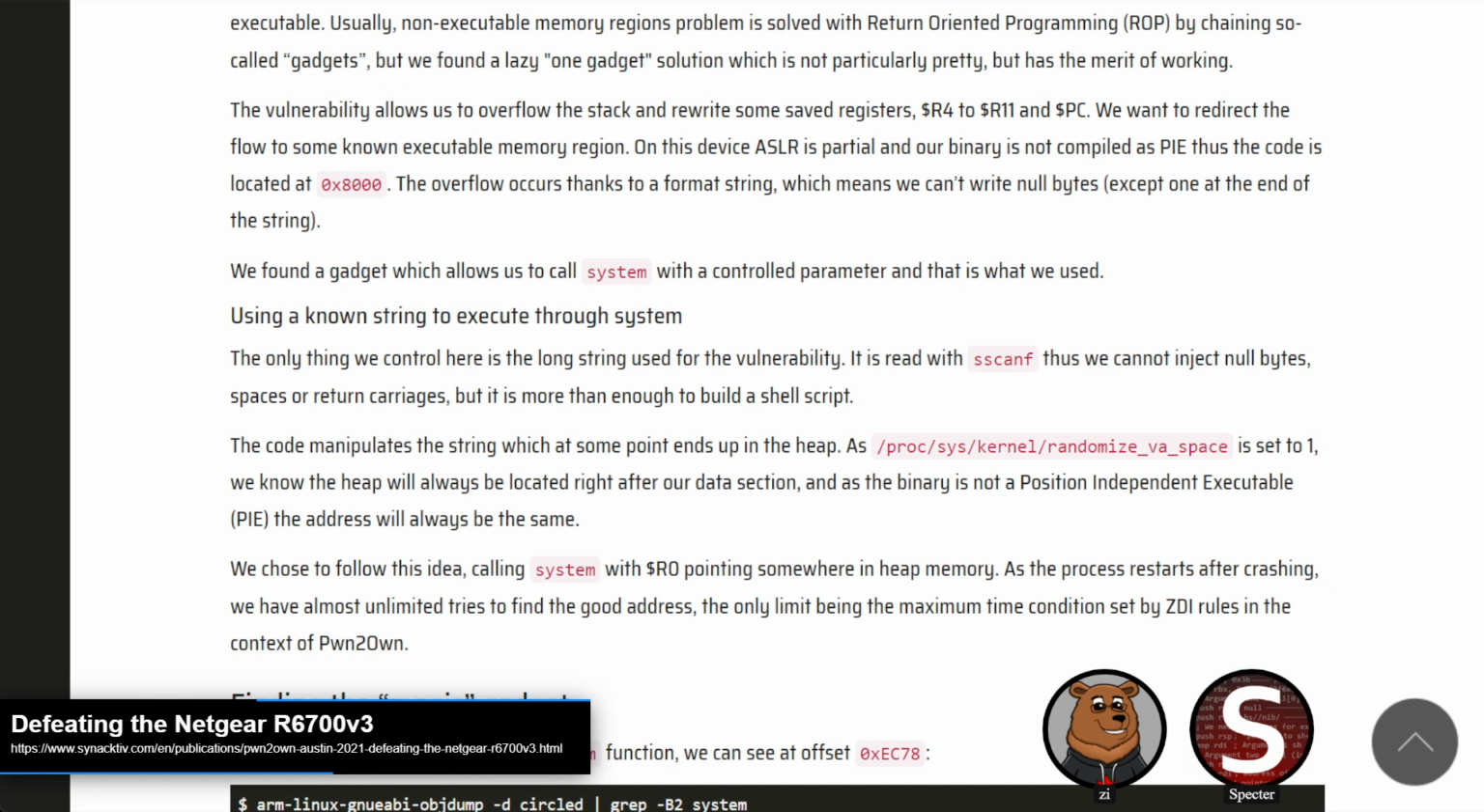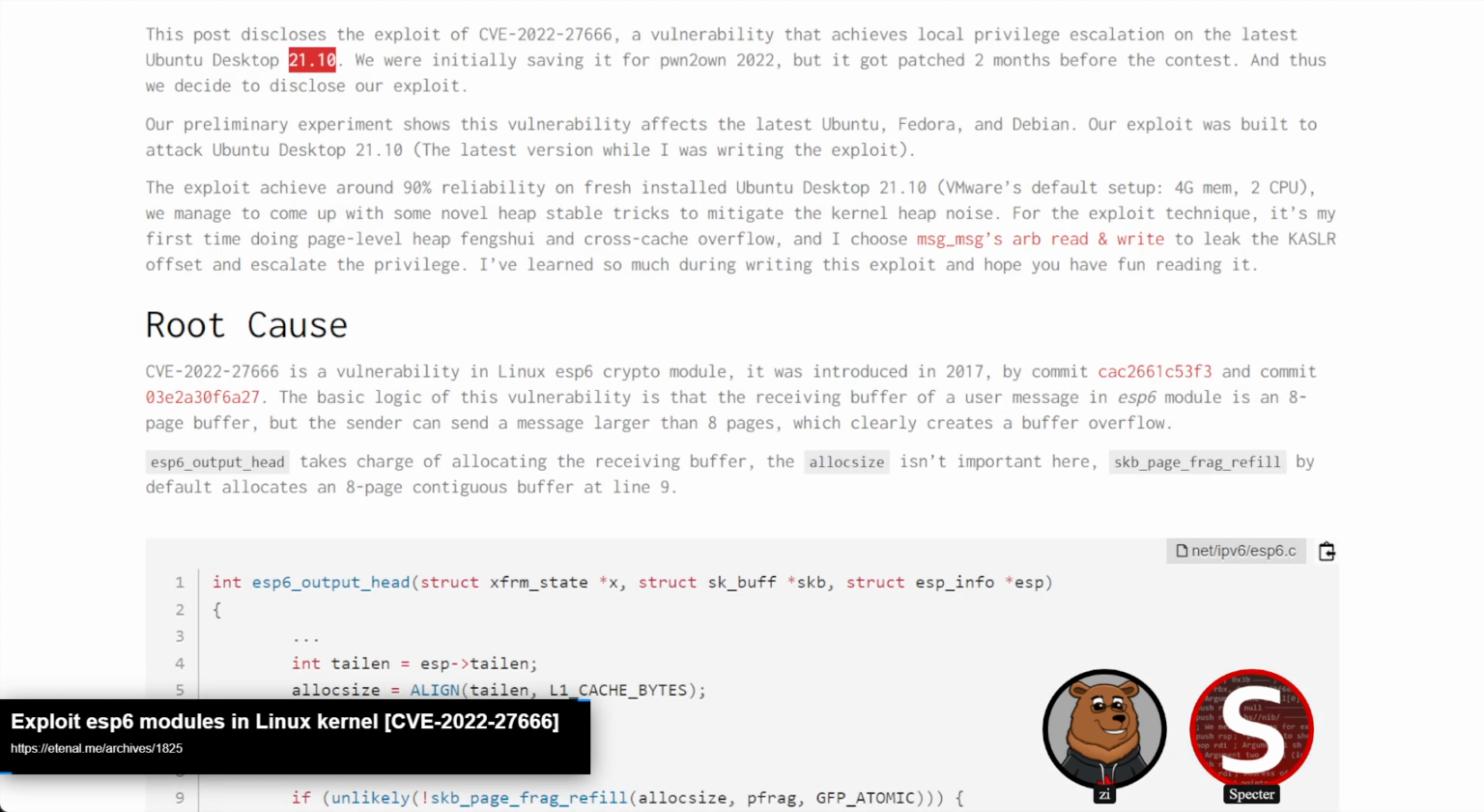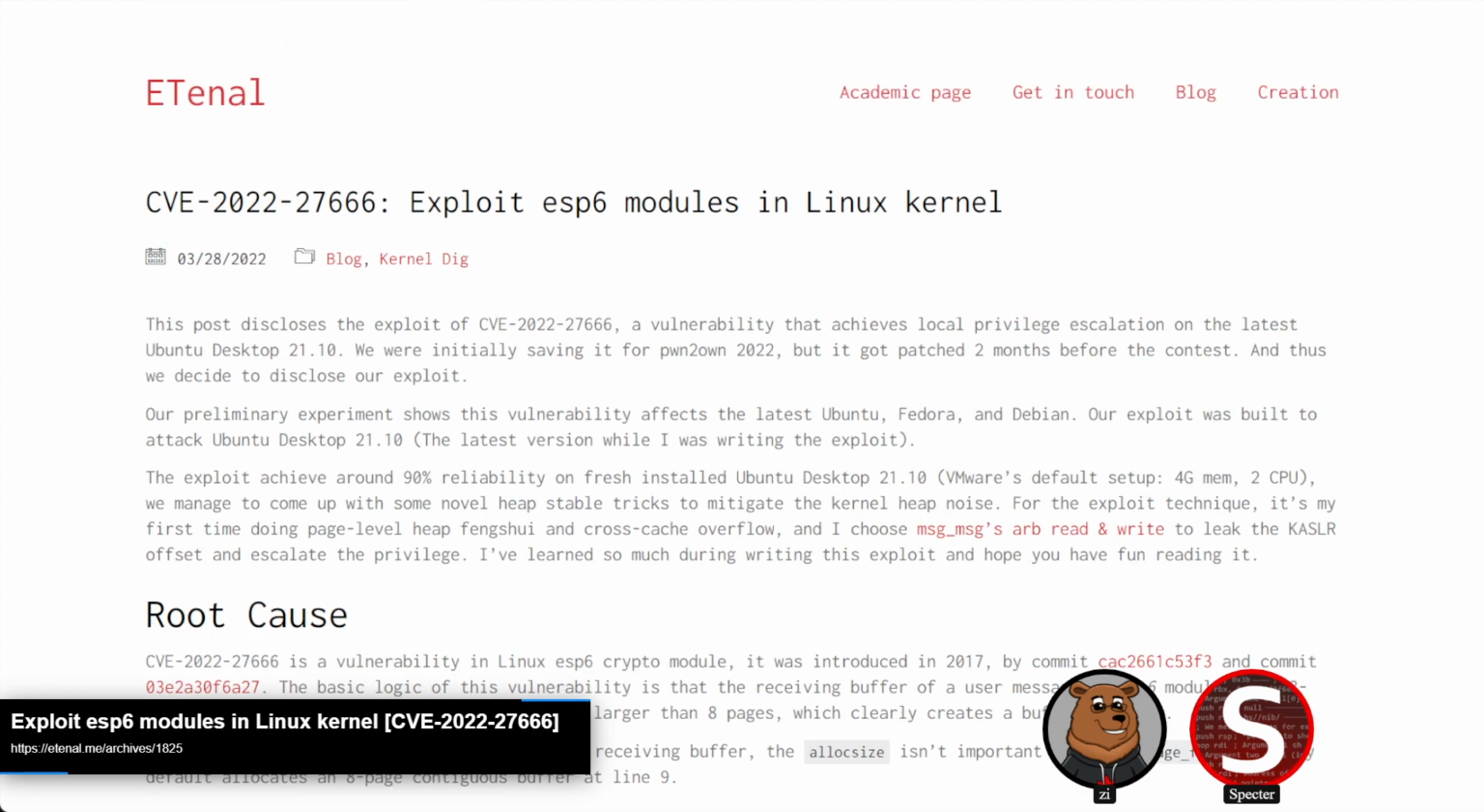So yeah, we'll get into our last topic here, which is exploiting the ESP6 modules in the Linux kernel. This is the ESP6 crypto module, which is apparently present and hittable on Ubuntu, Fedora, and Debian. I wasn't really familiar with it, so that was a cool bit of knowledge to pick up from here. They were going to use this bug in Pwn2Own, but it got patched a few weeks ago, so that's why they posted this write up.